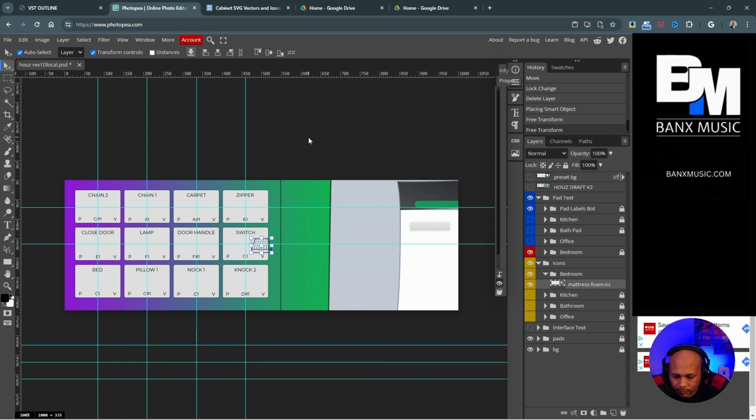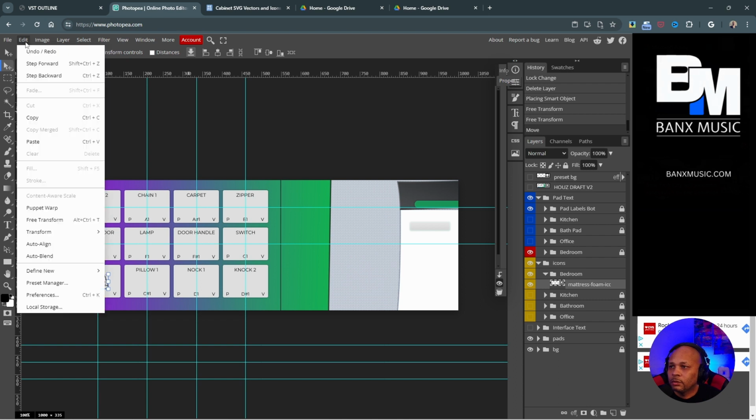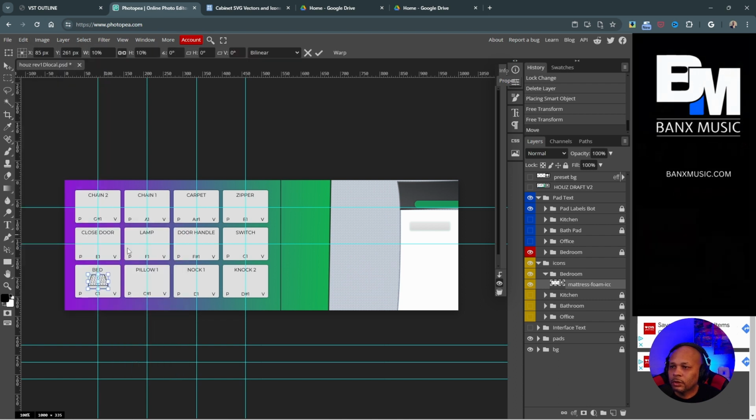Grab the mattress. I'm going to hit shift and my arrow keys to speed things up, then fine tune it without the shift key. That's a little big, so I'm going to go to edit, scale. Instead of 10%, let's make it 8. And that's an eyeball thing. We can tweak that later.